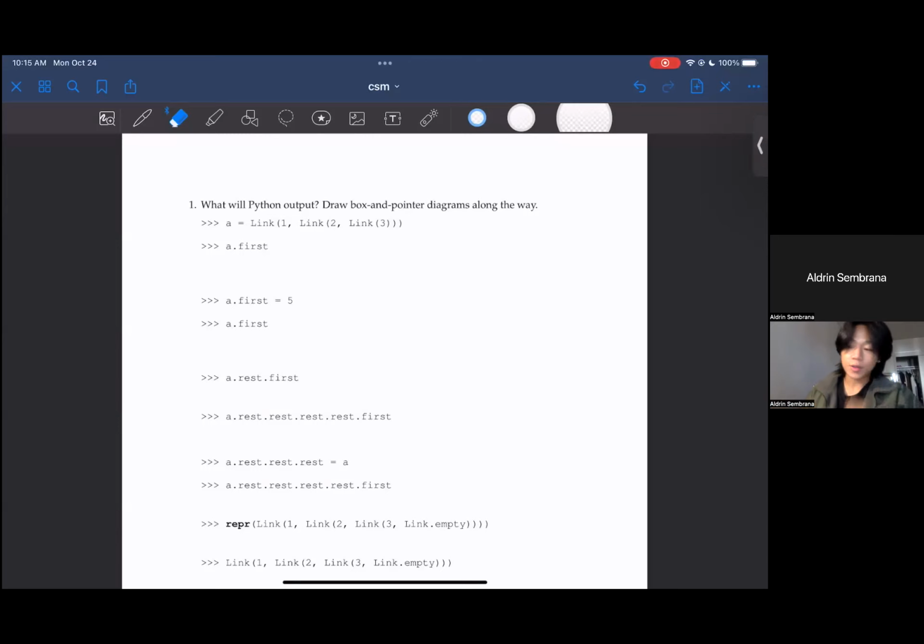In this video, I will be going over the first question of the linked list portion of the worksheet. So yeah, this is going to be a what would Python output type of problem, so let's get started.